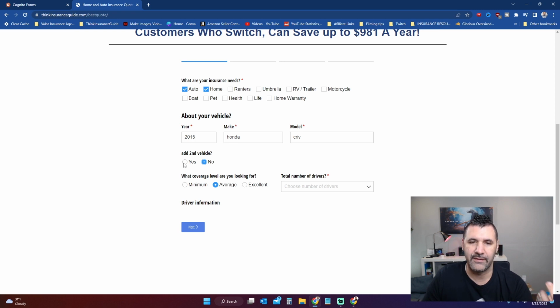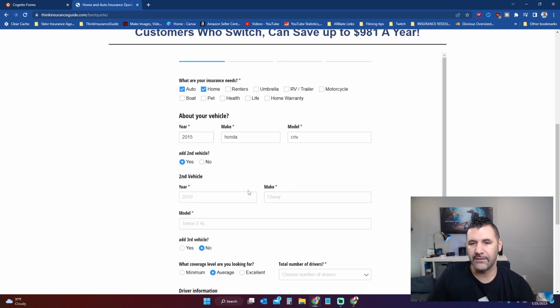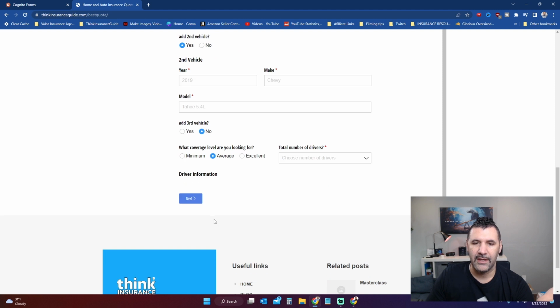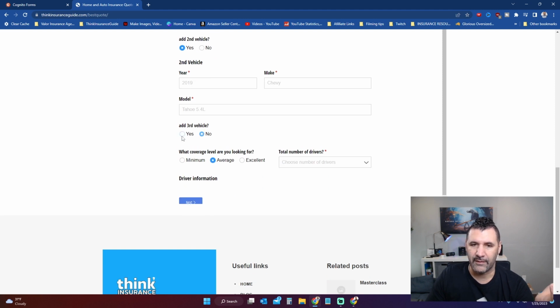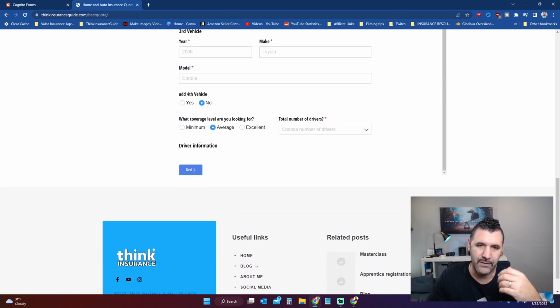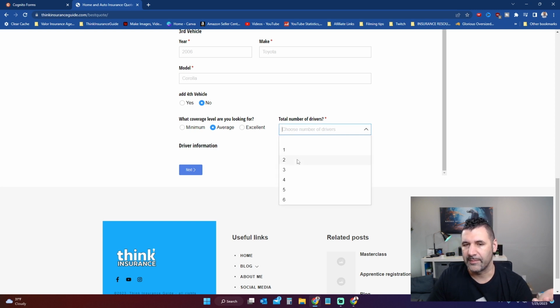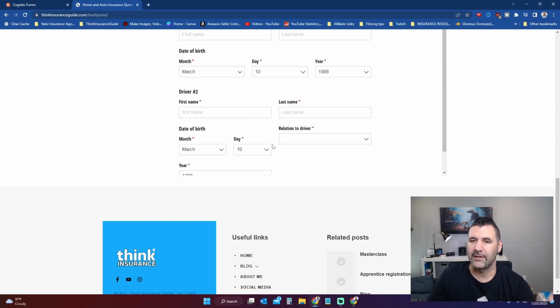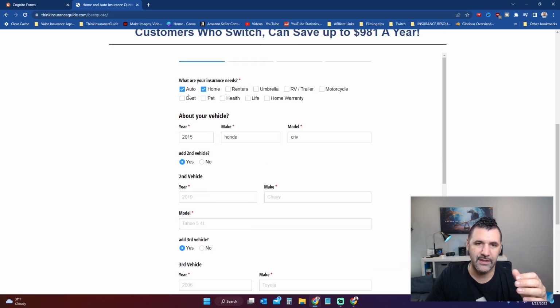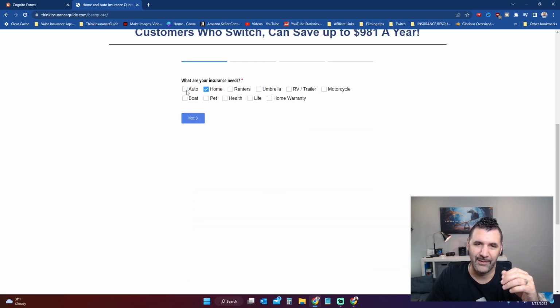It was easy enough. If I want to add a second vehicle, this form automatically drops down and adds that second vehicle. If I want to add a third vehicle, so on and so forth. I can choose my average coverage because we're not getting too detailed yet. We still need to have a conversation, but at least it gives me the idea of how many people, how many cars, and whatever I need.